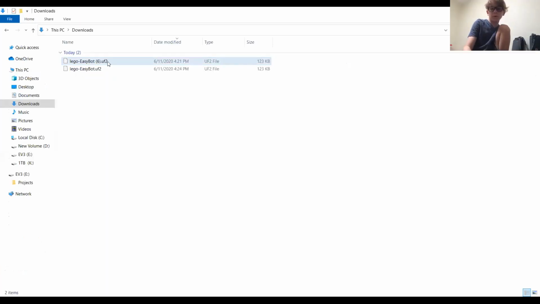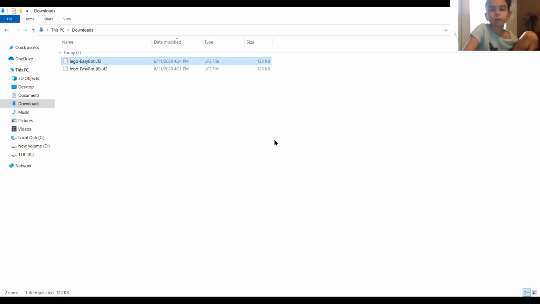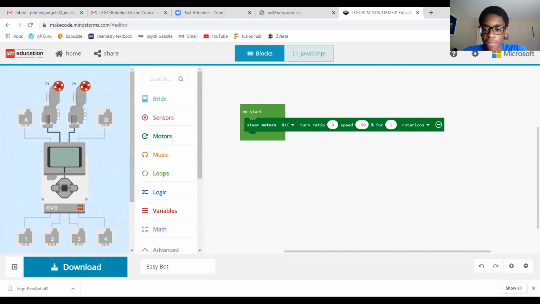Got it moving forward and backward. Awesome. Yep, I'm just going to drop mine in my EV3 drive. All right. Did everybody see that? Yeah, success. Awesome. So now we can also turn our robot. We just made it move forward and we made it move backwards.